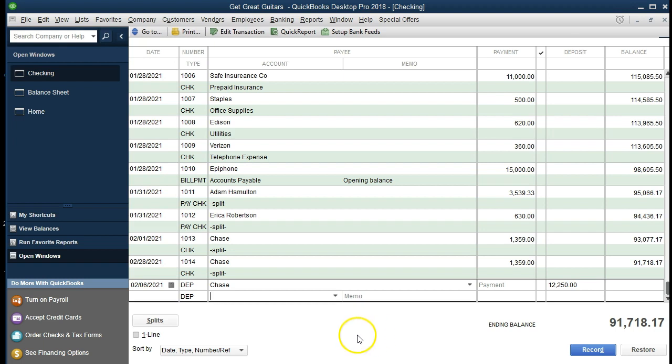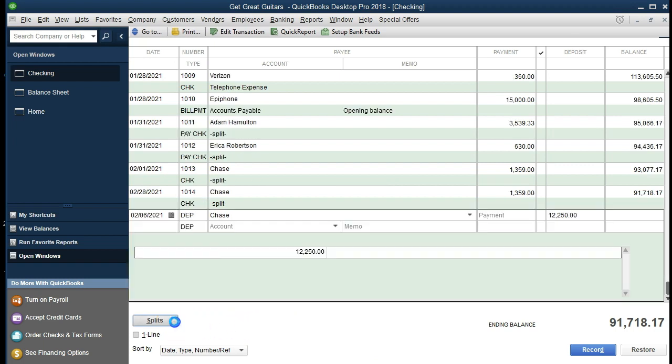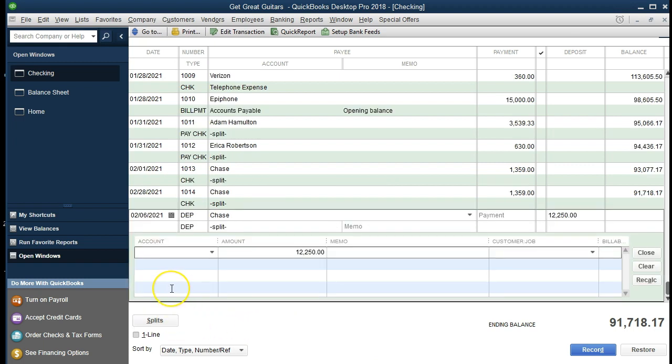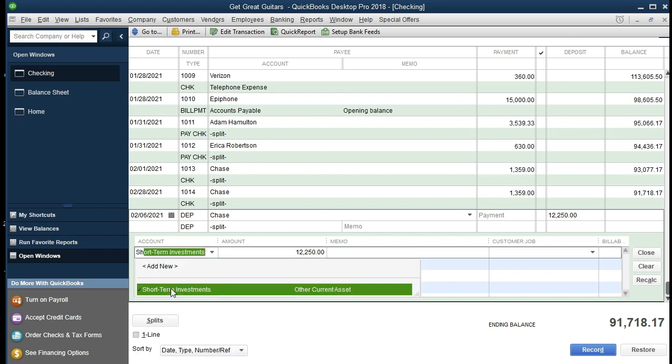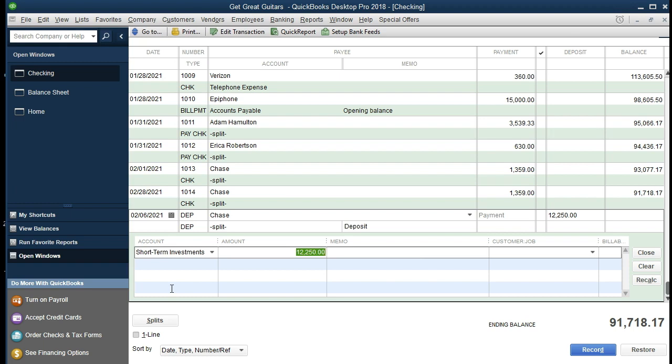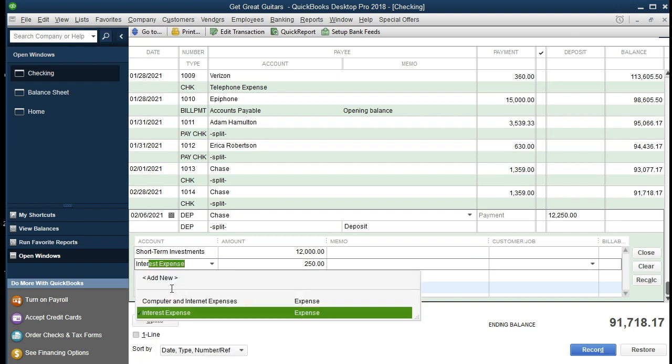interest revenue. So in order to do that, we're going to select the split item here. That'll give us our accounts that we can select. One's going to be the short-term investment. That needs to go down to 0, but only for the $12,000. The difference then needs to be going to some type of interest revenue.